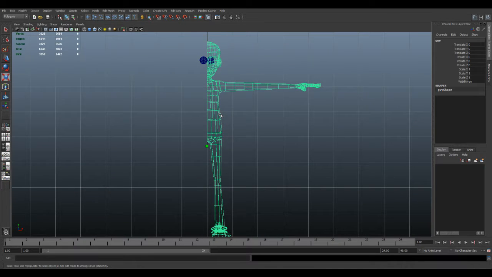Let me just double check my notes. I'm not missing anything out when I'm going along. Okay, so we've got a nice clean mesh that's ready to go. Okay, so let's mirror this.